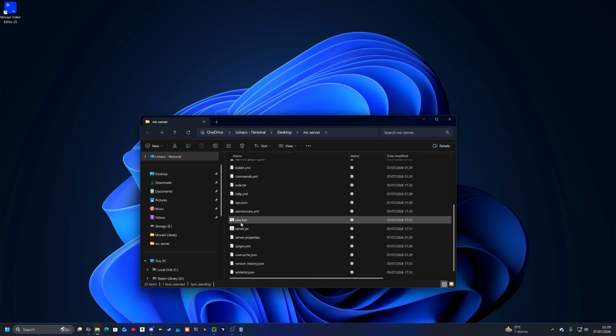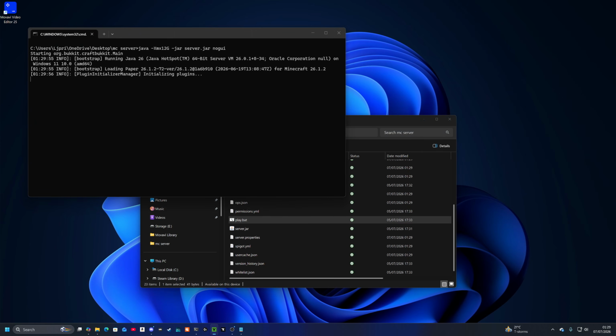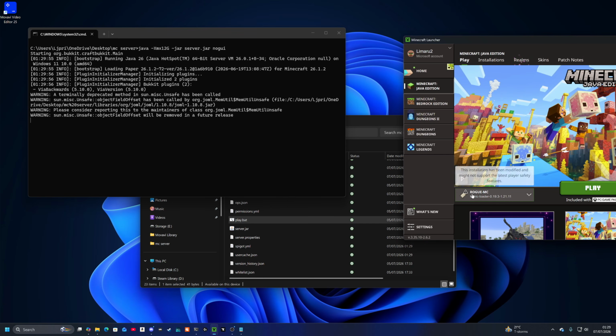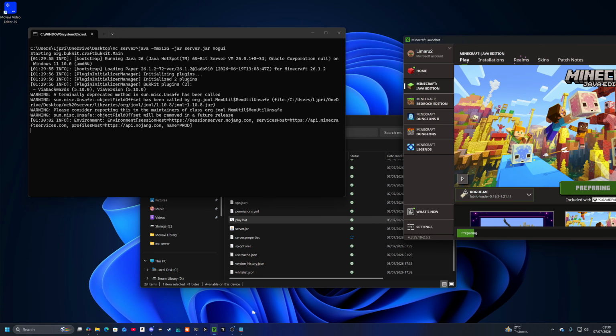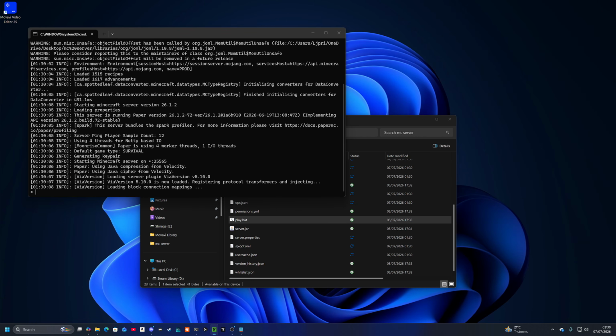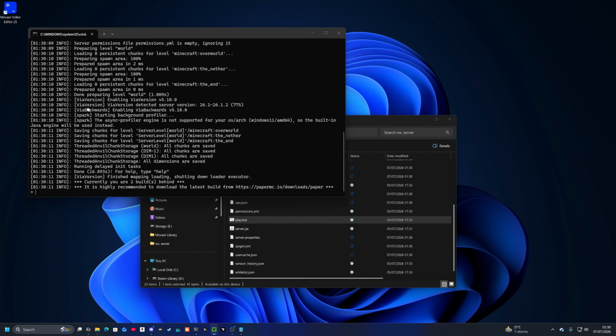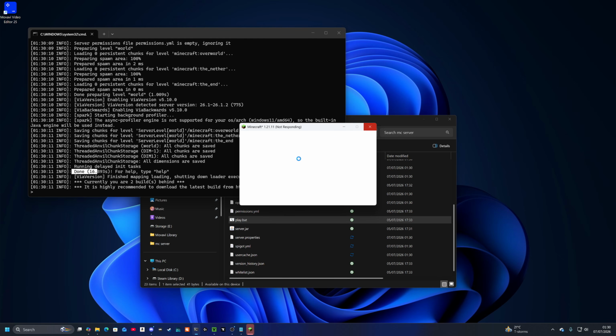So we do play.bat again, and to launch it, bring up our game. I'll show you that we're launching the Fabric version of 1.21.11. Wait for that to launch. And this one should say done. There you go, says Via Version is enabled and Via Backwards is enabled. And it's done. Via Version has finished mapping the loading, shutting down, loader, exit, whatever you want to call it. We just need to wait for this to load up now.